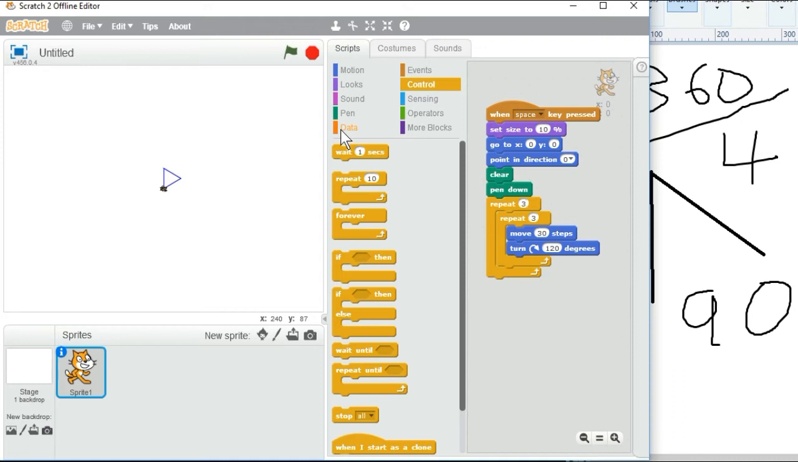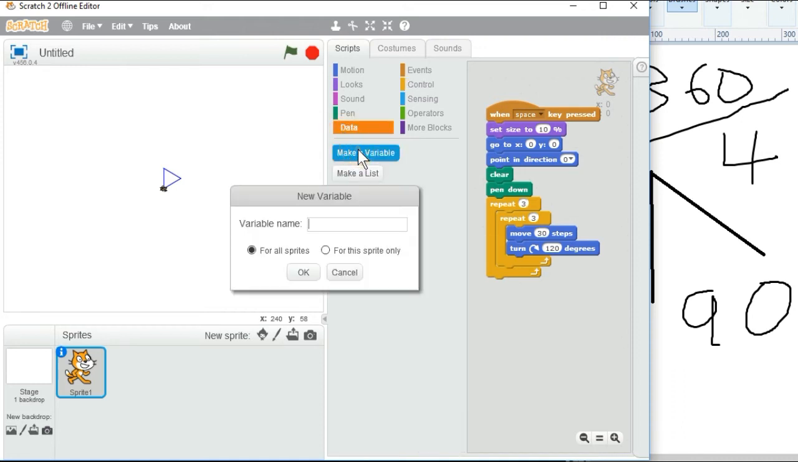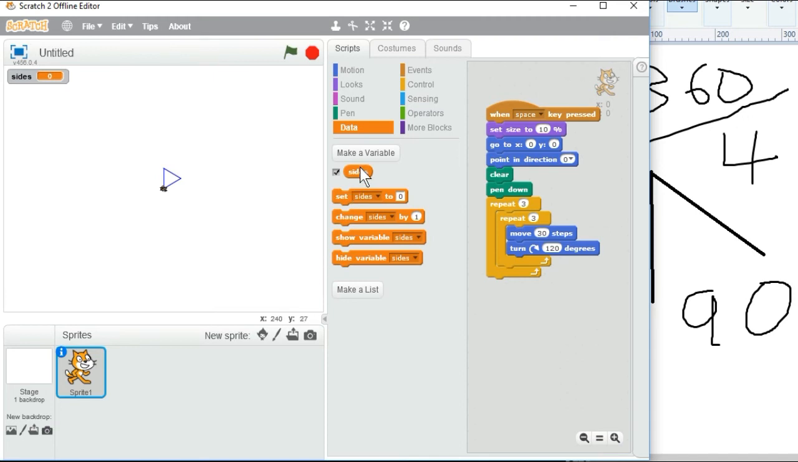So I'm going to click on the control for data and make a variable. Now this is pretty high tech, making a variable. What it's doing is creating a space on the computer that will store information that I either put in or it gets calculated. And this is going to be sides, S-I-D-E-S. So we'll do that. And now I have sides and I can do stuff. I can set them, change them, show them, and hide them. Okay, so yay. So sides.